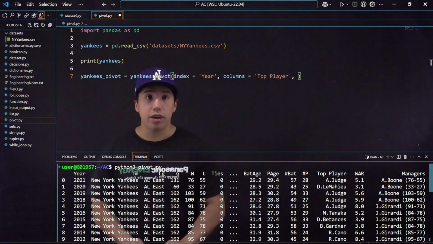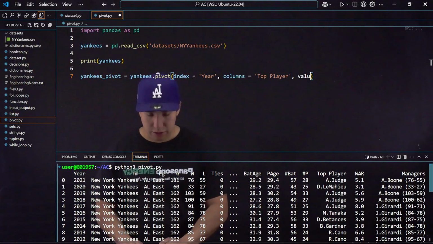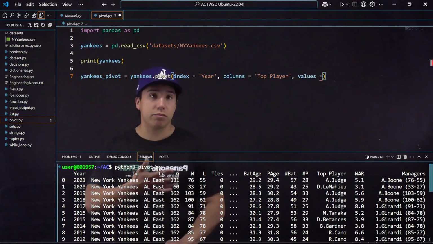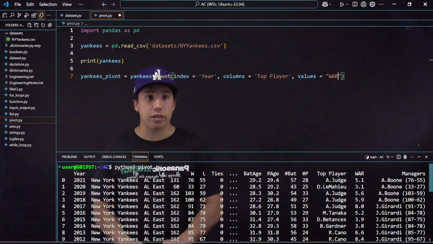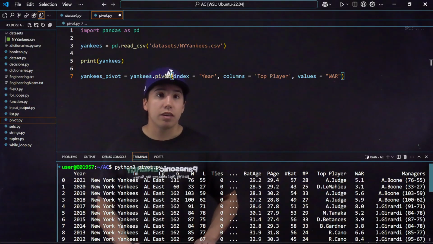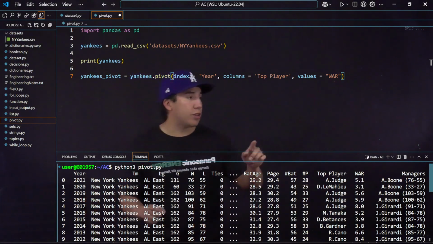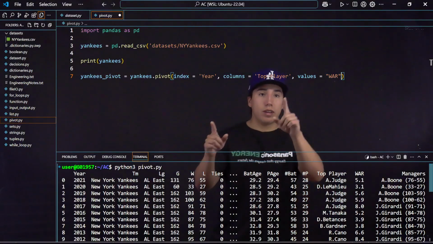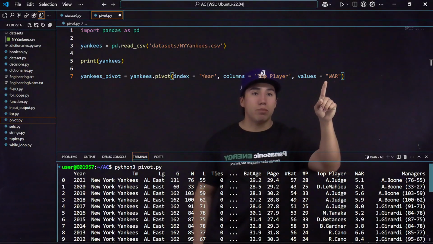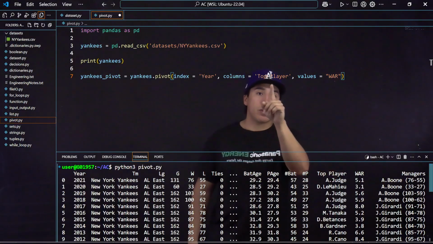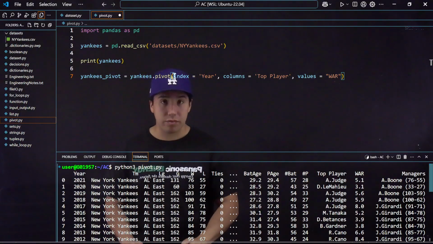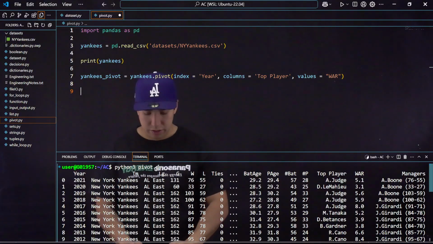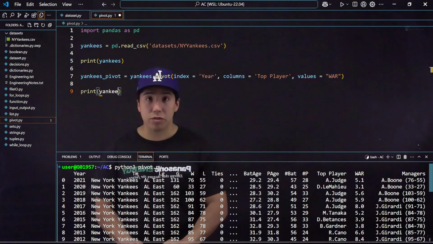Put another comma, and then here I can actually put the values that I want my data set to be populated with. And I wanted the WAR stat. As you can see, I ended up using different kinds of quotes here, and it should not matter. I just wanted to point that out. I put a double quote here, and a single quote here, so you can use whatever you want. And yeah, next I'm going to hit enter here, and let's print this so you can see the difference between them.